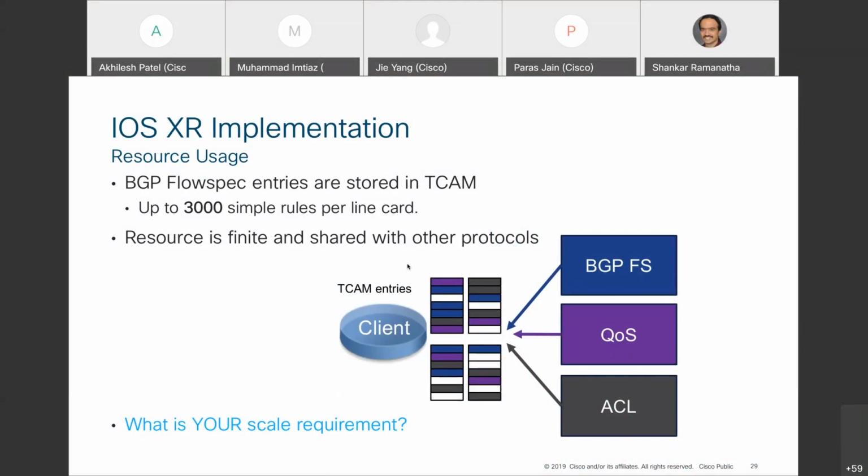But in a nutshell, we have about 3,000 simple rules per line card. And that's the important part, per line card. I will address that in a second. Since we have finite resources, and all these resources that BGP flow spec uses are shared by other protocols and other features as well, like TOS, ACL, and so on, there is a limit.